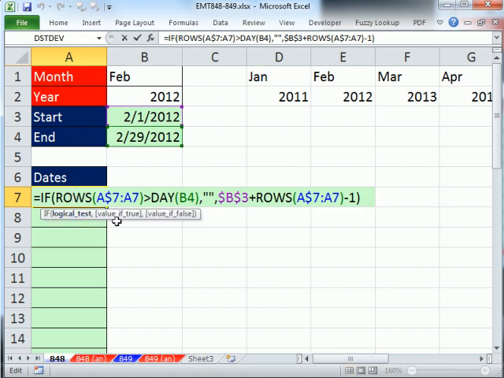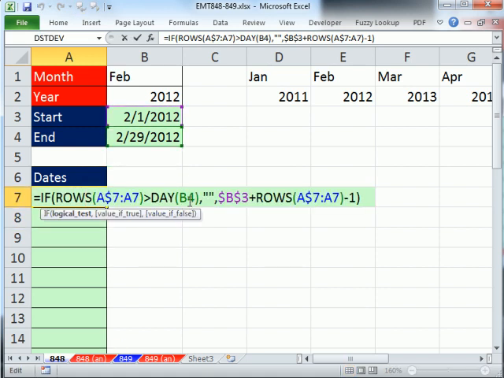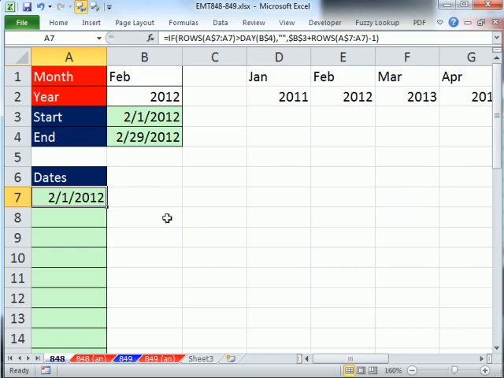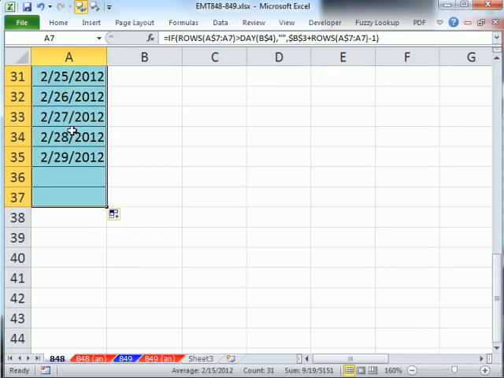Oh, what did I do wrong there? Oh, I forgot to lock the day. There we go. F4. I'm going to lock the row reference. Now, I already have formulas in there, and they're incorrect, so I'm going to double click and send it down. All right, sure enough, there's the 29th.